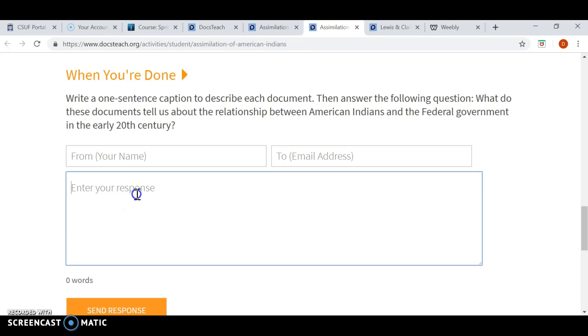Basically, right here in the response box, you're going to type a one-sentence caption for each document, really supporting it with what you think these documents stand for, any strengths, weaknesses. You can be really creative in these captions, so definitely pay attention to those. And then finally, you'll want to focus on this following question just to wrap it all up. What do these documents tell us about the relationship between American Indians and the federal government in the early 20th century? So again, really just bringing it all together after that.